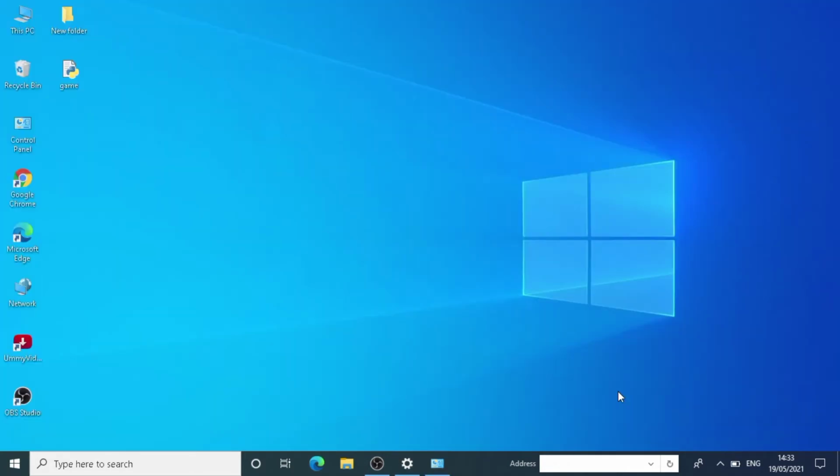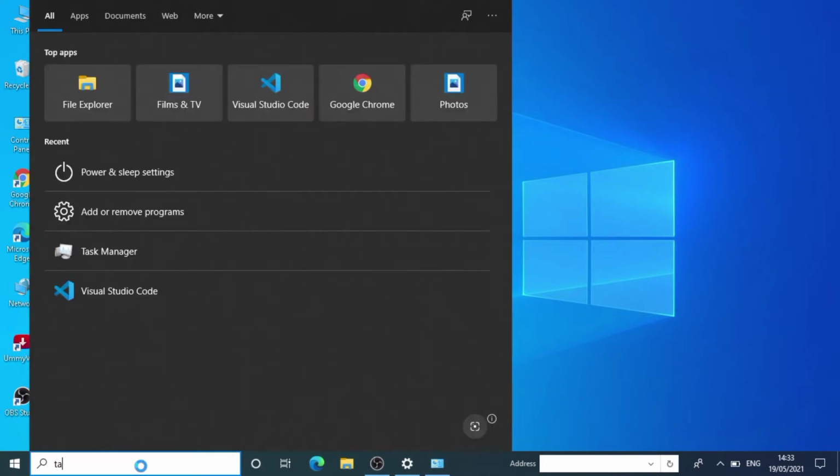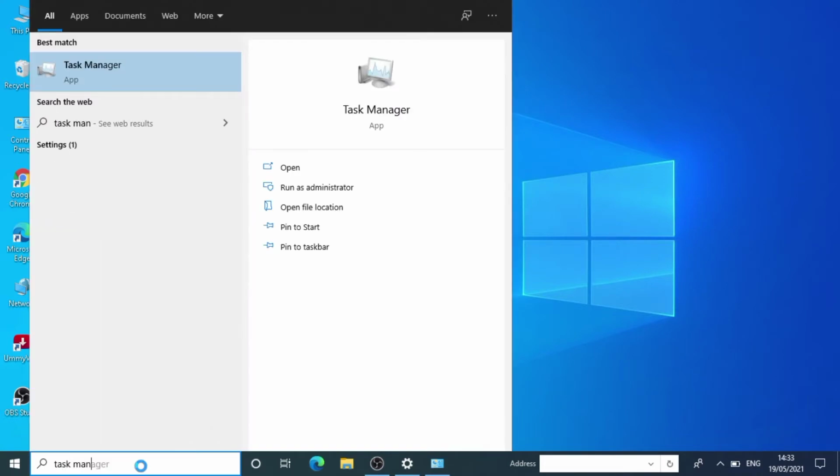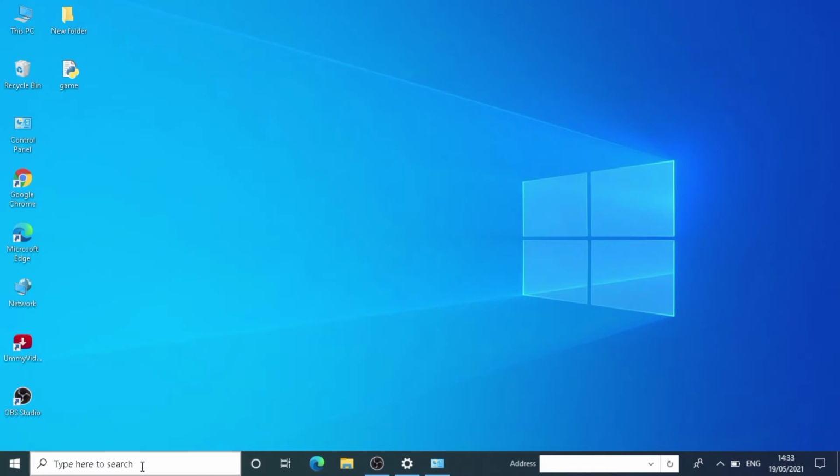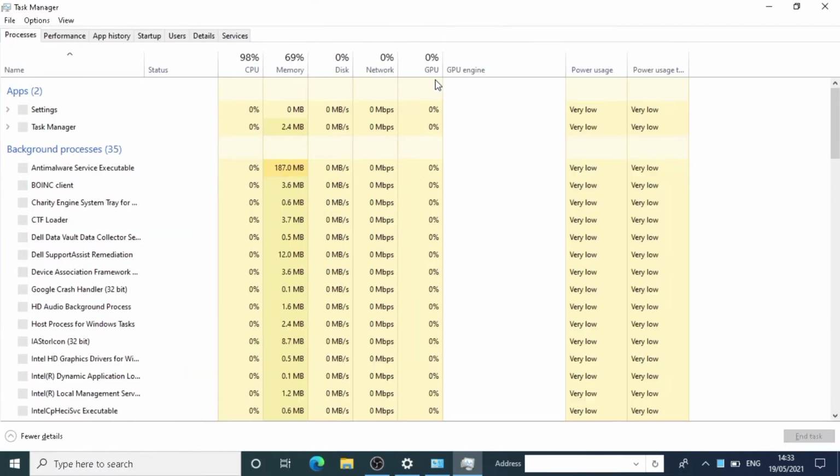Another thing to remember is the task manager. There are a bunch of startup apps that automatically start when Windows starts, so we need to disable them. For that we need to go to task manager. After going to task manager, we need to go to the startup tab.